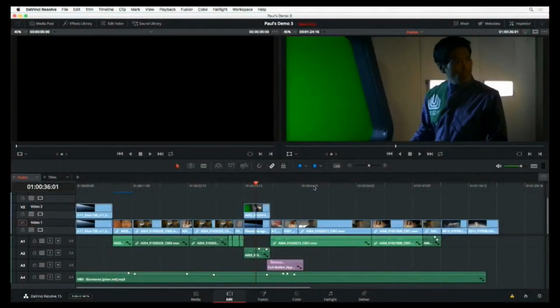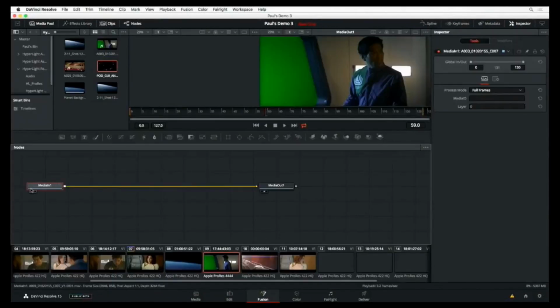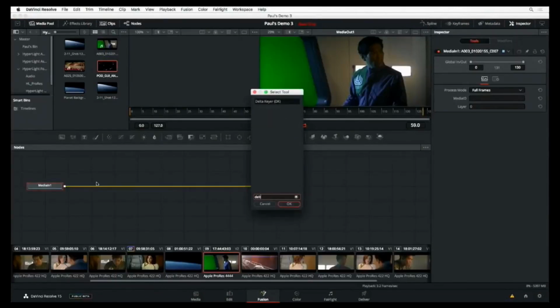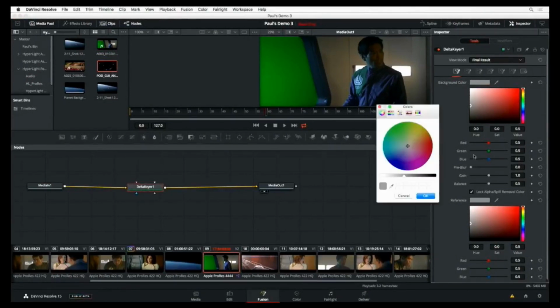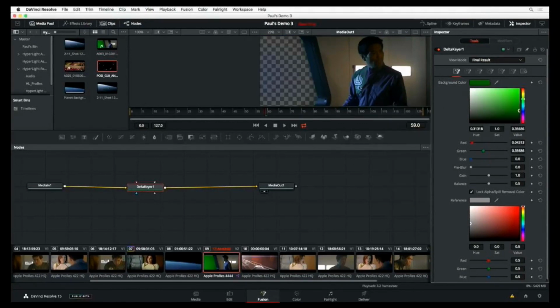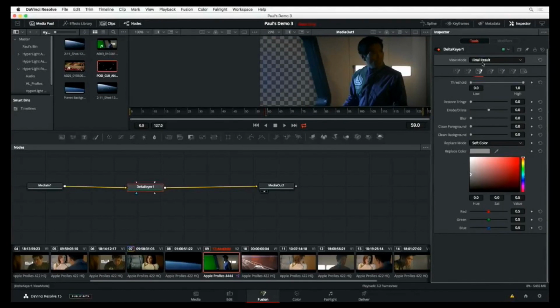Let's do a very common effect that a lot of us have to do in our edit rooms, a chroma key. So as you can see, we have a foreground and a background right here. I'm going to pop over to the Fusion page. I'm going to quickly hit Shift Spacebar, search for our delta keyer. And for the delta keyer, I'm going to select my background color that I want to key out, hit OK, and now we have a transparent key.